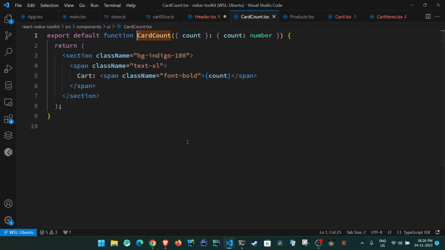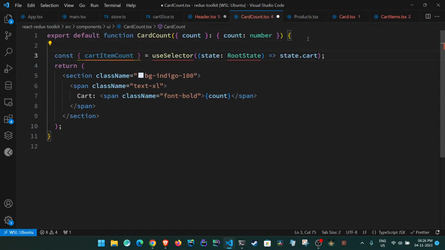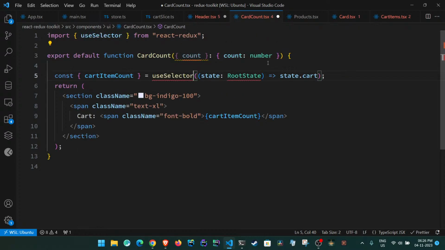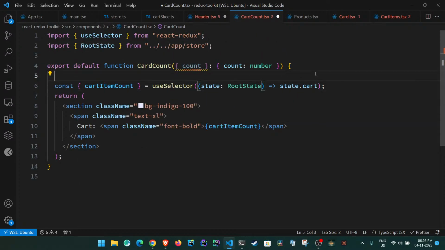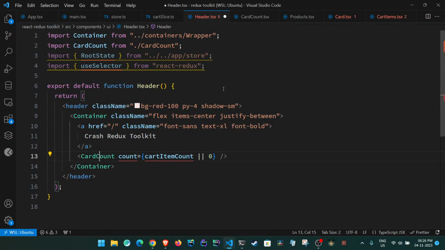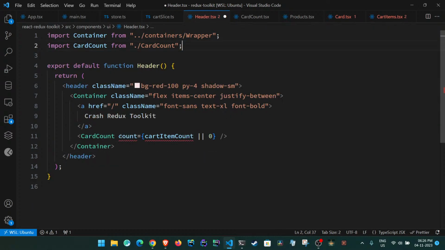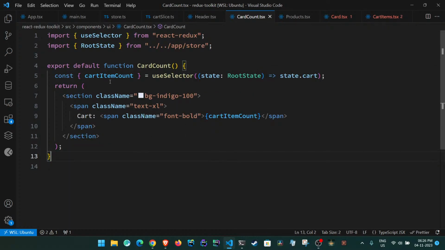Or we can actually put it even lower. We can go inside this cart count itself and make it like this. Let's import it. Then we don't require this, and in the header we don't require this either. This can be just a count component itself, and then this can be 0 or undefined. I don't care. So let me just put it at 0. If it is undefined, make it 0, even though we know it won't be undefined.